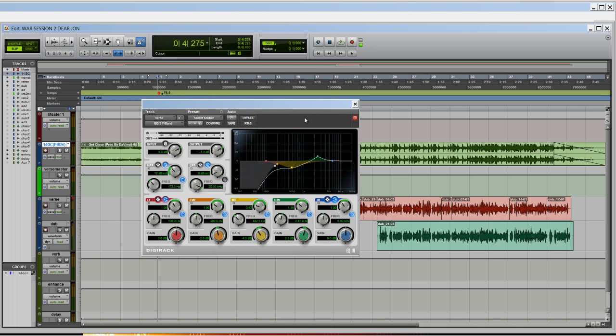EQ, compression, one of the most essential effects that you should be using, before you use any other effects. Make sure you're using these compressors and the EQs, and starting from there before you add any craziness to it. Get everything compressed and leveled out. Get everything EQ'd and in its own space, and then you can go on to the more creative parts of the mix. So that's it for this one.